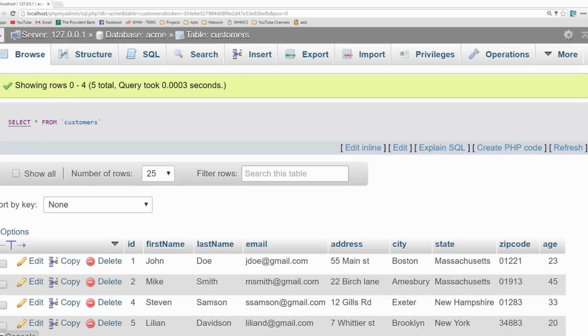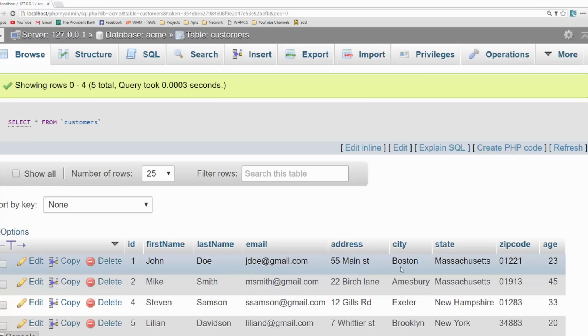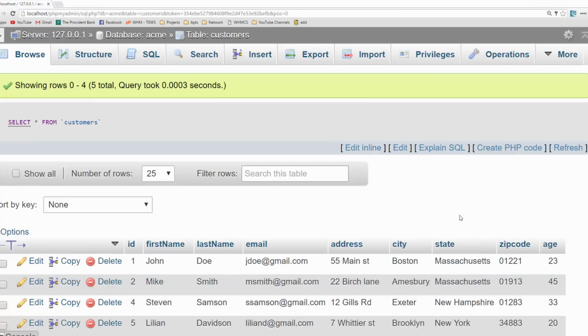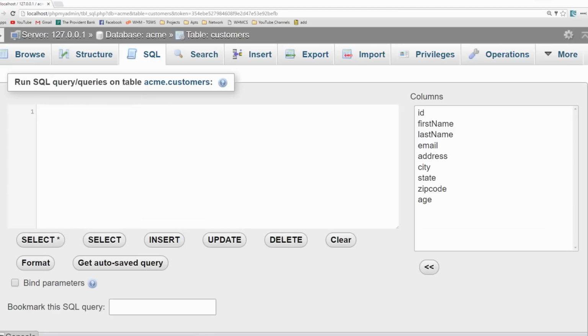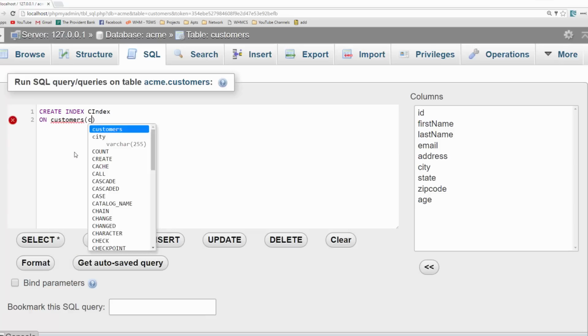Okay, so let's say that in our application we're going to want people to search customers, or admins to search customers by city. So we want to add an index on the city column. So let's go to our SQL here. So let's say create index, and then we want to give a name to it. Let's just call it C index. And then we want to say on customers, and let's say city.